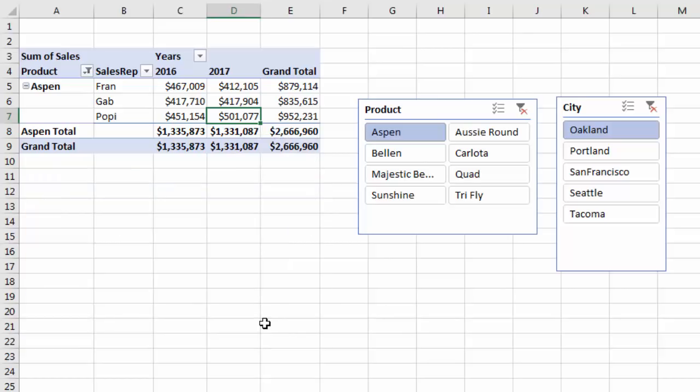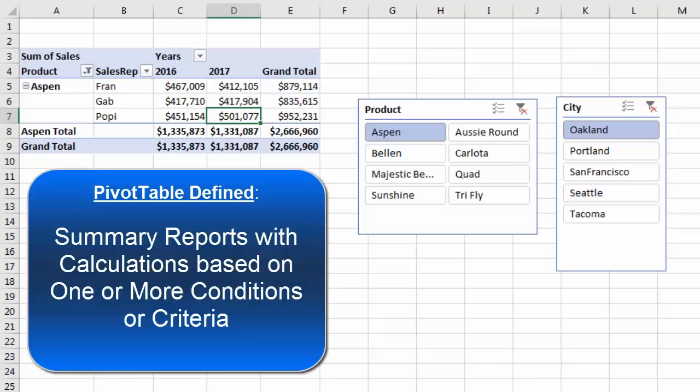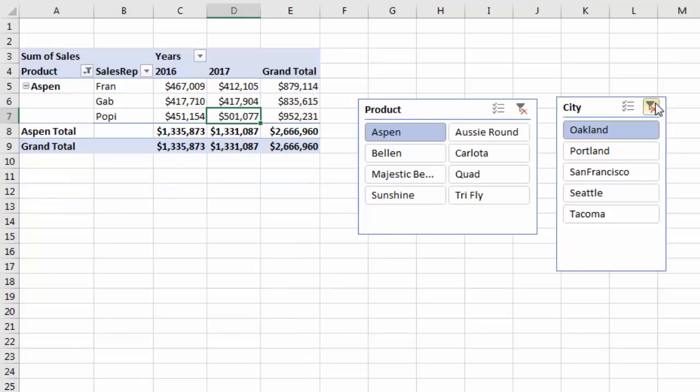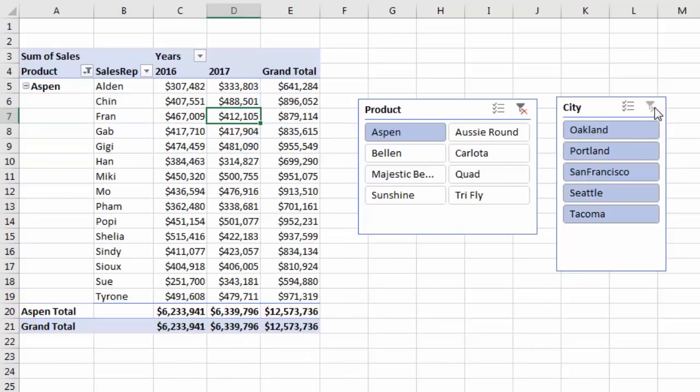Now, oftentimes, you hear people define what a pivot table does. It makes summary reports or reports with summary calculations. But that's not it. The true definition is it makes calculations with conditions or criteria. So we could fully define the pivot table as summary reports with calculations based on one or more conditions or criteria. All right, now I'm going to unfilter this using that red X.